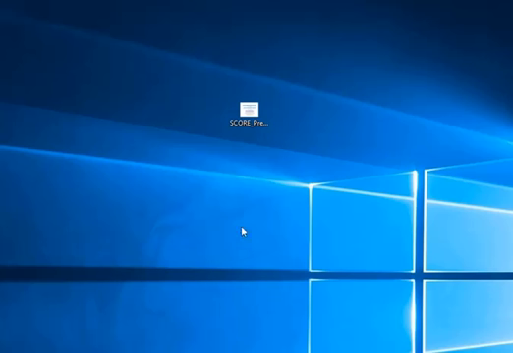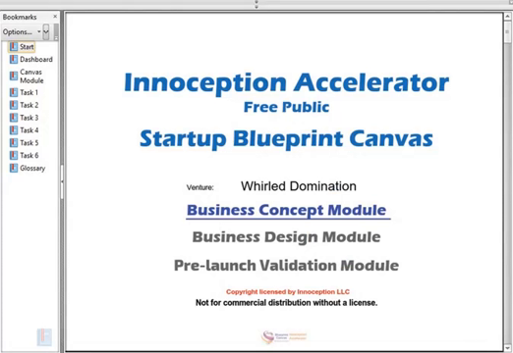Today we're going to very quickly go through how you use the Startup Blueprint Concept Canvas module. Here's your desktop. Here's your Concept Canvas PDF document. You open it by double-clicking on it, and that opens up your Concept Canvas.